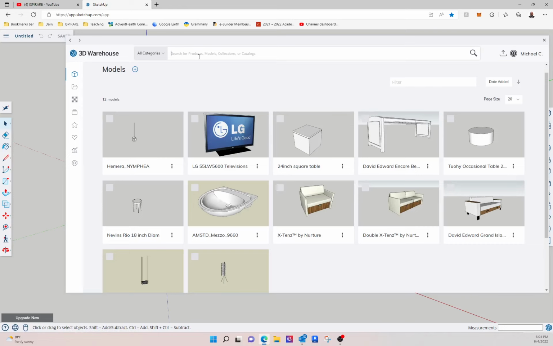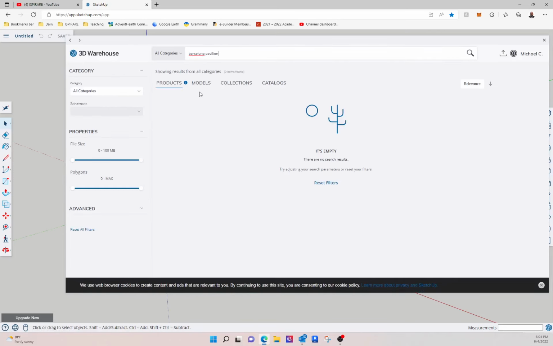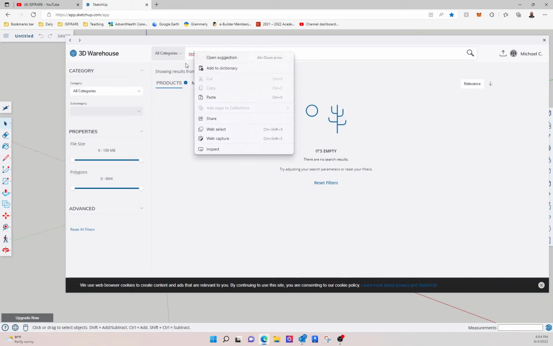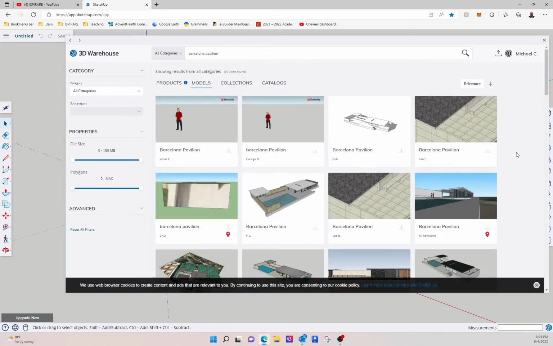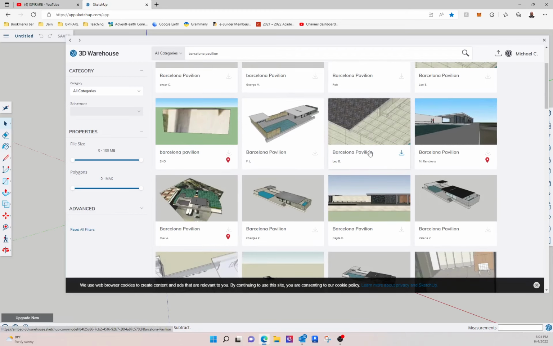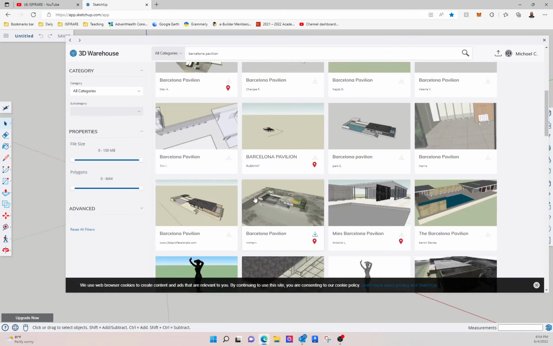under the search bar, whatever it is you're looking for. I'm getting ready to teach analysis in my D2 class for Barcelona Pavilion, and so I always like to start out with this as a learning tool. So Barcelona Pavilion, if you look under products, it's going to show nothing, but if you look under models, you'll find a whole bunch of choices, right? Some with materials applied, some are white models, perspectives, some in real space, and I'll show you what that means here in a later video.